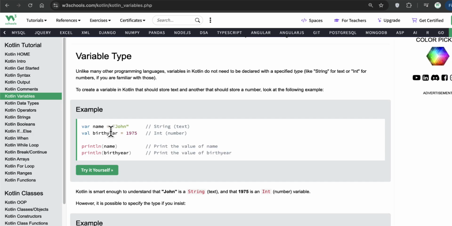Now, variable types. Unlike many other programming languages, variables in Kotlin do not need to be declared of a specific type, i.e. string, text, or integer. To create a variable in Kotlin, you should just store the text in one and a number in another. Look at the following example. So we have a var name John. We have a val birthday 1975.